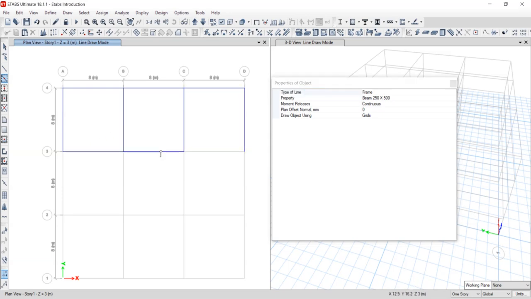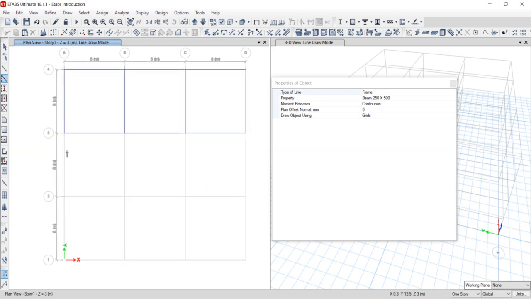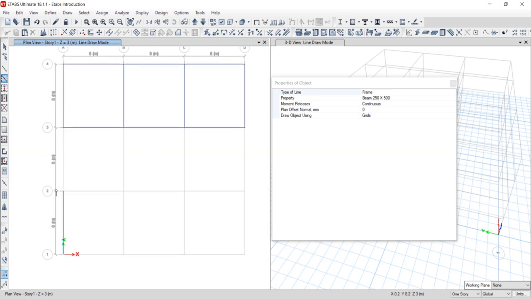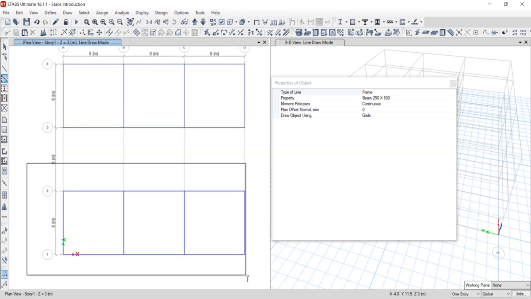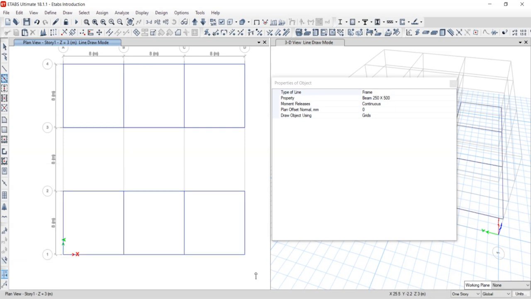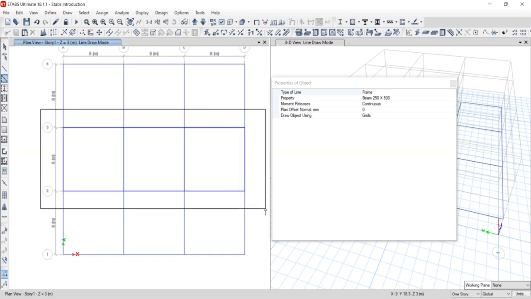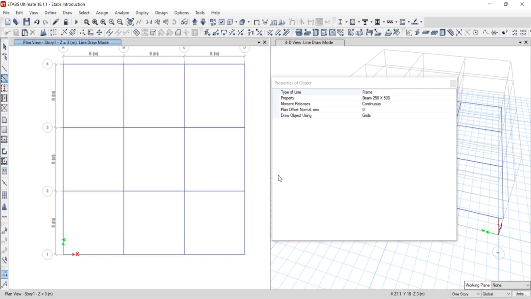beam for you. Now there is one more method by which you can draw your beams even more quickly than that one. You can simply drag your mouse cursor along these grid lines in order to model your beam. You can see that I have just dragged from here to here and I can easily model our beam. So this is how you can model your beam.